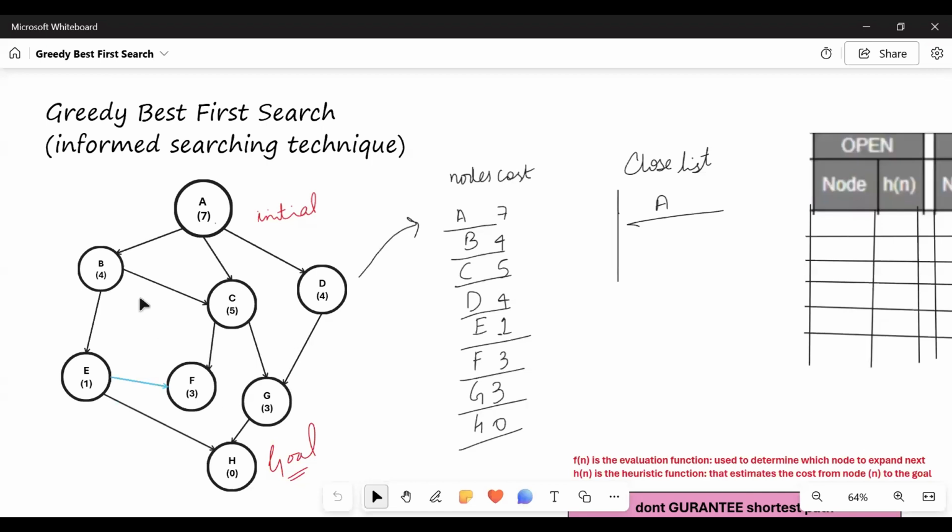In this scenario, the evaluation function works on the basis of least heuristic cost, meaning that from this node, we are going to select the next node based on least heuristic cost. We select that node, and it becomes our current node. And from that node, we select the next node based on the least heuristic cost. That's how the greedy best first searching algorithm works.